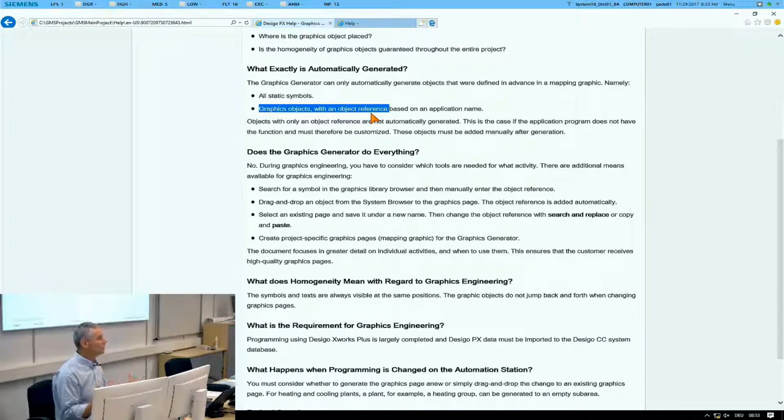When we do normal engineering and drag and drop an object onto a graphic page, the graphic engine automatically selects a symbol for us and places the object reference into the object reference field of the symbol. Then at runtime the link is made and we dynamically show the current state of that particular piece of plant that is represented by that symbol. And this is doing the same thing.